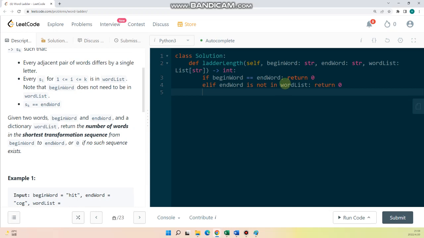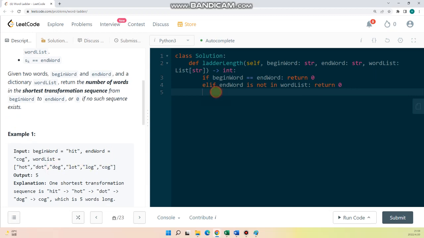During the process, we are changing the begin word to some new words that are in the word list, so we can find some patterns of the words in the word list. For example, for dog, there are three patterns we can consider: star OG, D star G, and D O star. The star here denotes a character from A to Z, and we can replace the star with any character from A to Z. This is the pattern.